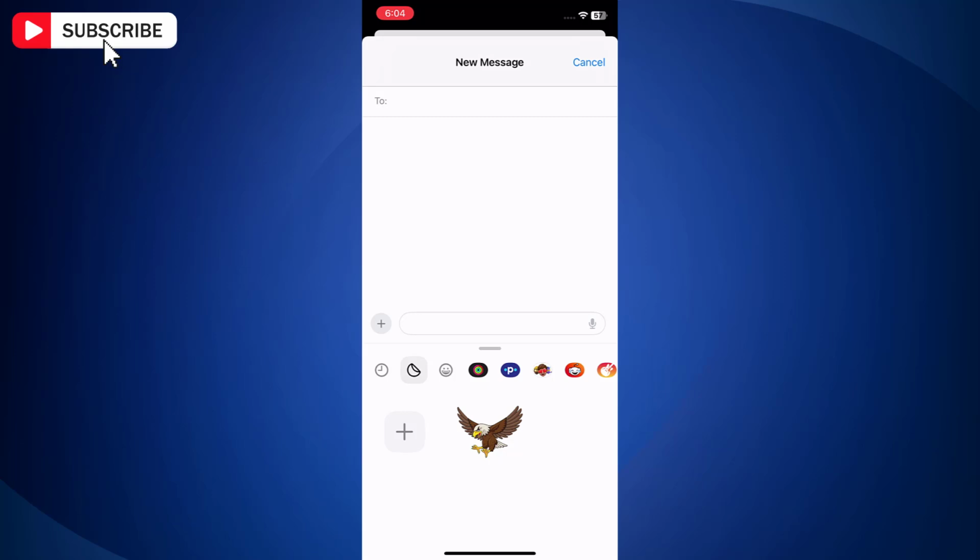Now press and hold on the sticker that you want to use. Just drag the sticker over to your message and release it. The sticker will be placed on the message where you dropped it.